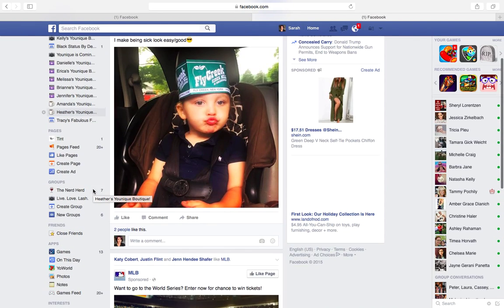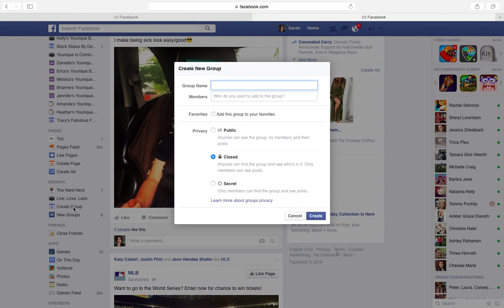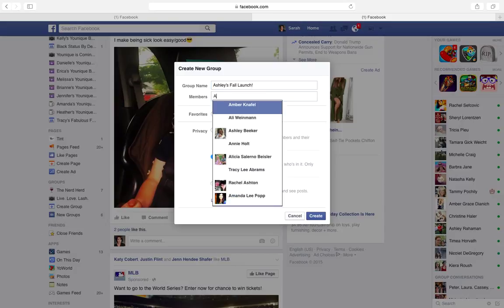So then what we're concerned with here is creating a group. When you come down to groups here, you're going to want to click create group. I'm going to do this for my sister Ashley, who's one of our team members. Fall lunch, we'll call it. Maybe we should spell it right. Okay. So then to start a group, you have to add one member.